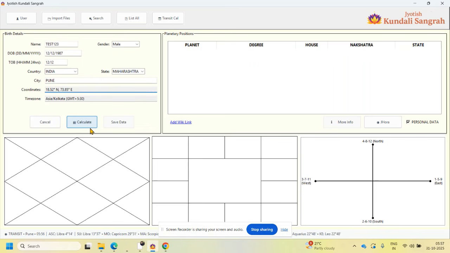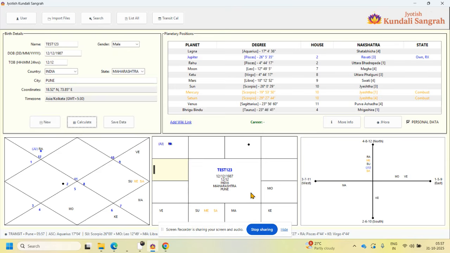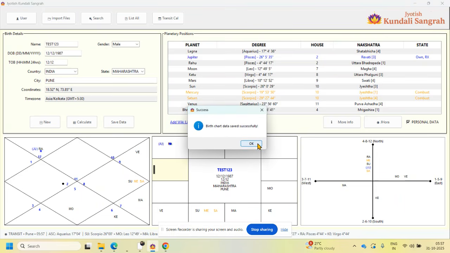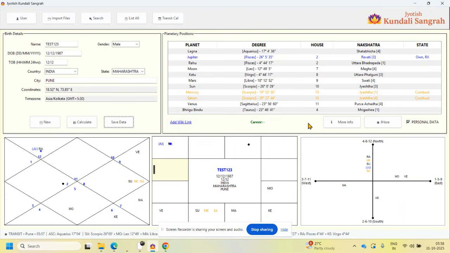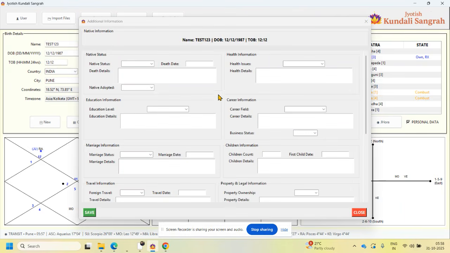So let's say I added all those details. I click on calculate. Now it calculates the Kundali, and then you can save this data by clicking save data. Now your data has been added. Some of the things that we can see here are a more info button and a JHora button. Once you have clicked the chart, if there is some more information that you want to add about the person, whether the person is alive, what the health of the person is, so that it stays in your data, you can add all those details, since this is one of your personal charts. Add this data and click save.